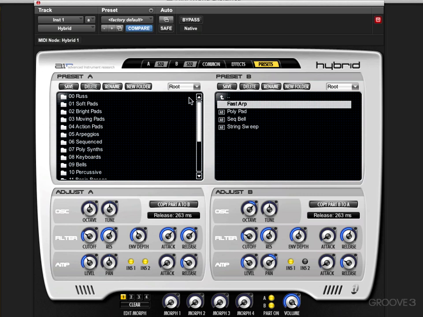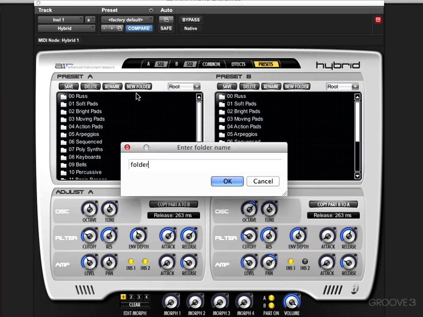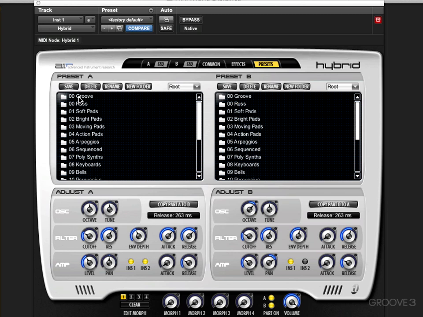Now, if you want to create your own folder where you want to keep stuff, I'll give you a quick tip. Go new folder, and if you can see, I've called mine 00 Rust, so it's always at the top of the list. It's quite straightforward. We could call that 00 Groove. And now we have a folder called 00 Groove. And that's top of the list because, of course, it's 00 then G. It's just sorted alphabetically and numerically.